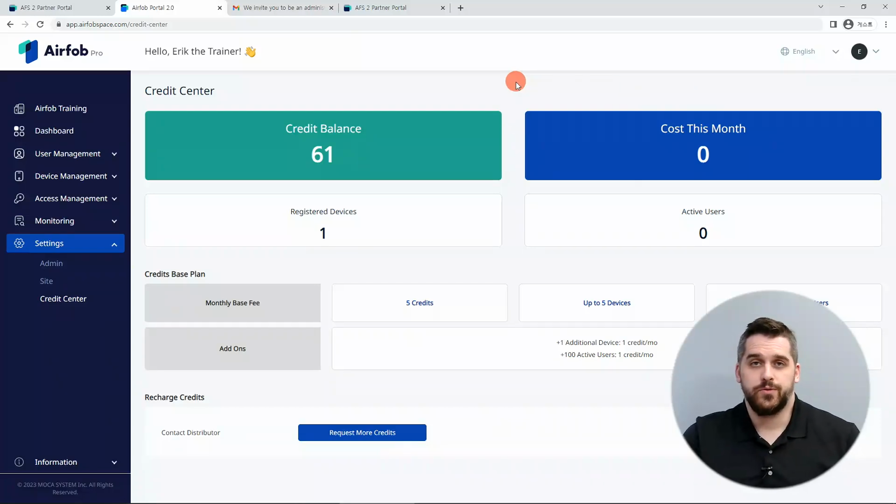And that's a quick overview of all of the different sections in our Airfob Pro portal. Next, let's look at how you're going to set up your site for the first time.